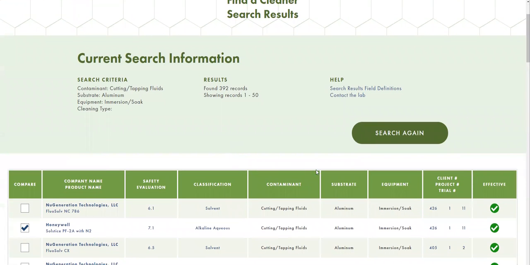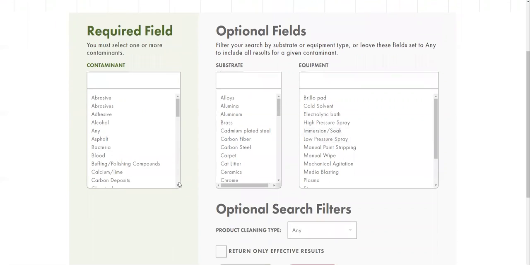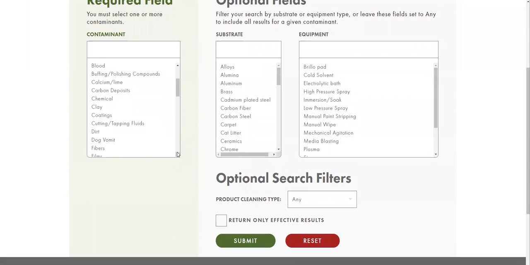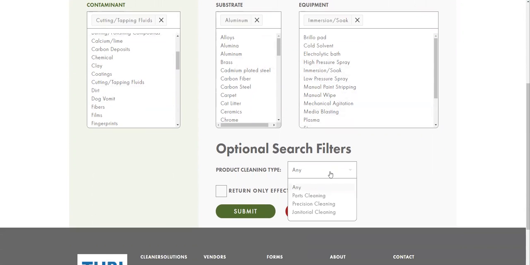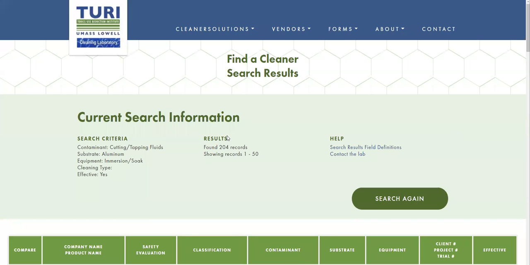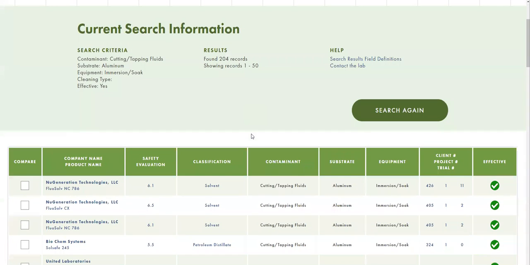Still a lot to go through, and I'm going to continue with this process to show you how you can narrow your search down. We do this, we do this, so we did the same 3 things. This time we only want to know parts cleaning and effective results only. So let's see what we get for results. Now we're down to 204. So we went down almost 2,000 down to 200 with a few clicks of the buttons.